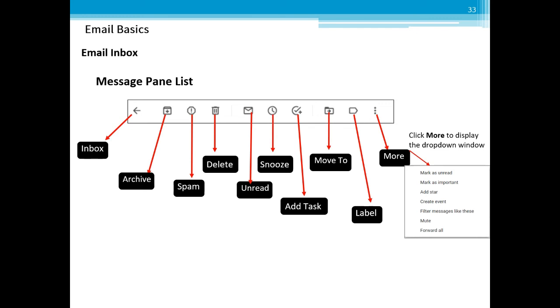You can add it to your task. You can move it to a folder that you've created. You can label it, or you can click the three dots and bring up the More option, which will bring a drop-down window, and you can decide what you want to do with it from those options.